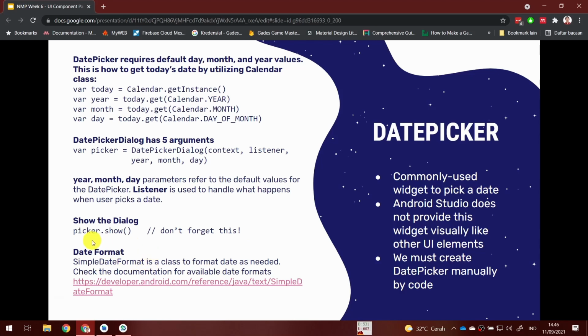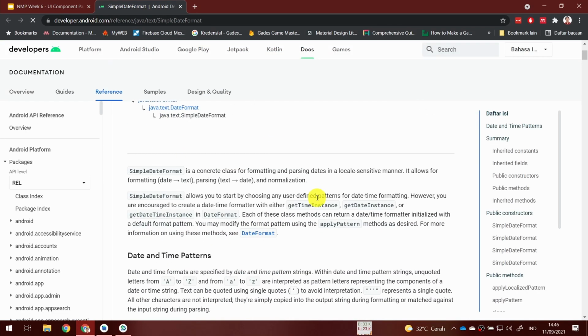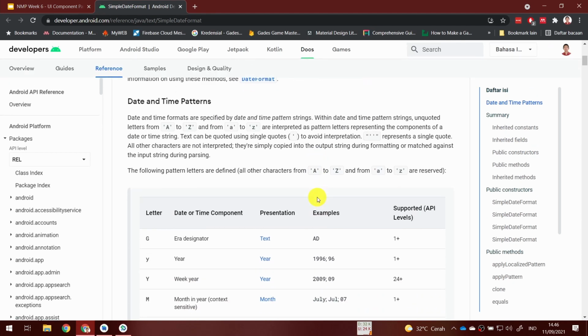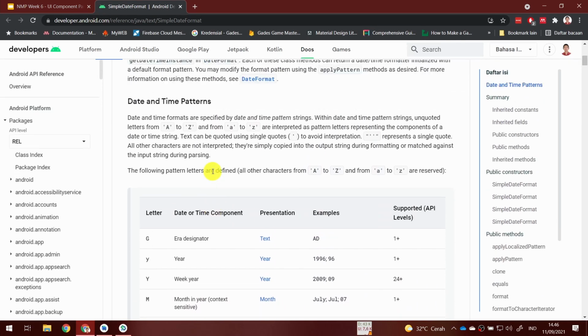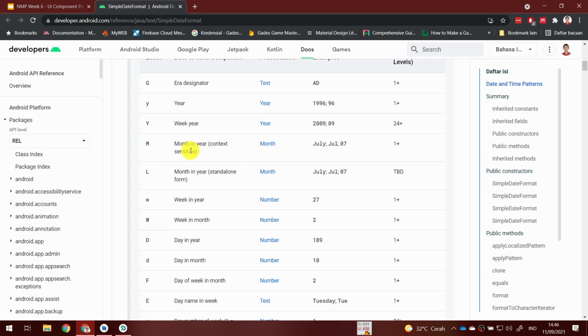Then we will use the help of SimpleDateFormat. It is actually a class from Java to format a date as we deem necessary. You can check the documentation for available date formats at this link. I will give you the link in the description below, so you can check it by yourself later. Please refer to this documentation if you want to format a specific date and time. For example, if you want the year, you can use y. When you need the month, which is context sensitive, you will use M, and so on. We will try this later.